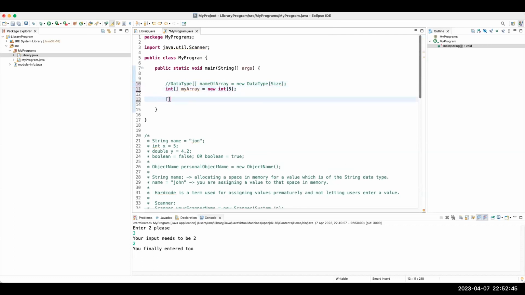What has happened is I have allocated 5 slots in memory, 1, 2, 3, 4, 5, and I have also indices associated with each of these boxes, 0, 1, 2, 3, 4. So it is offset by 1, which means that the indices will start not from 1, but from 0.